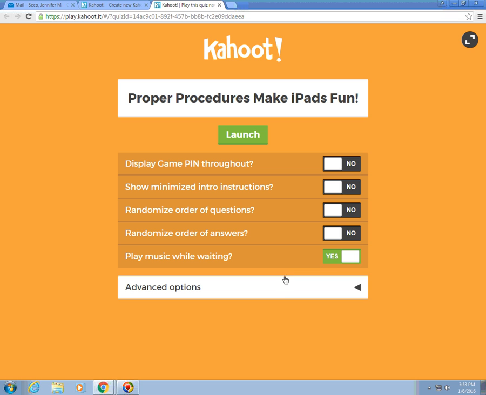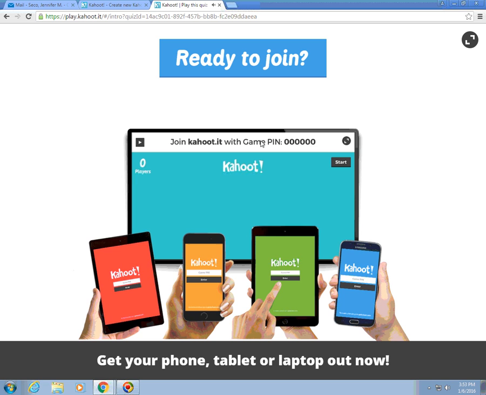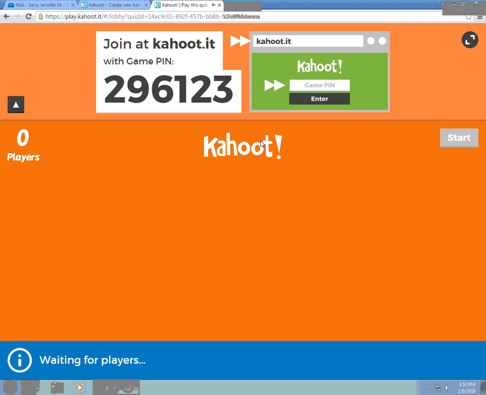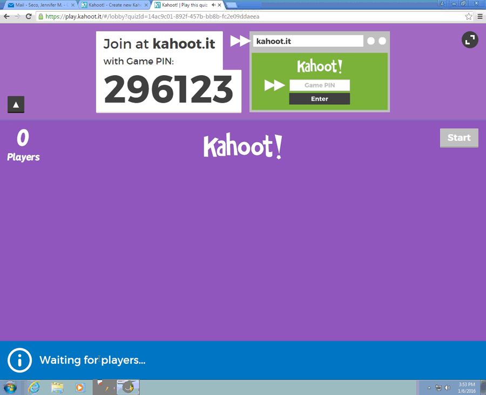Notice the options below that you may change, but I'm going to keep it as the user that created it originally intended. So then I'm going to click Launch. Now, once I click Launch, it'll take me to this page, and as you can see right now, there's 0 players. And now it automatically loaded to this page, and it says it's waiting for players.